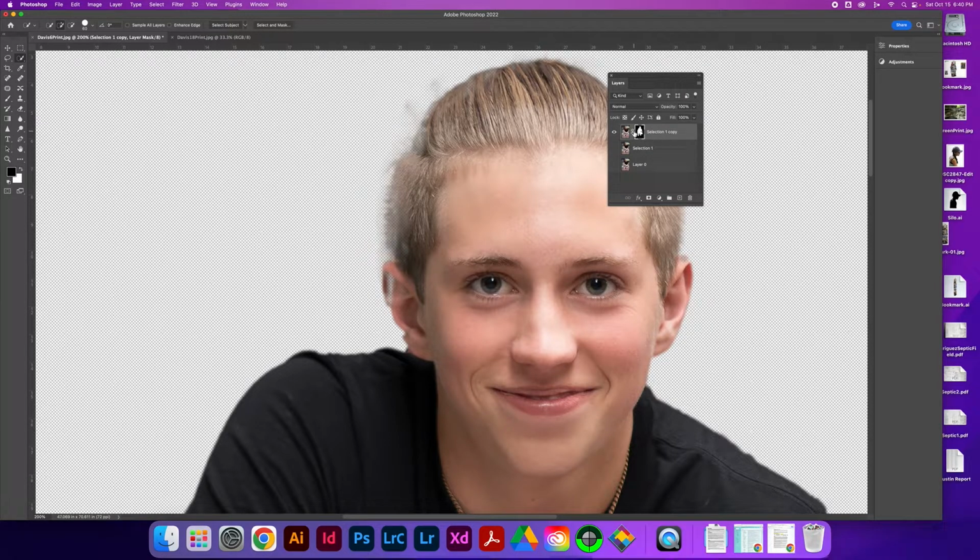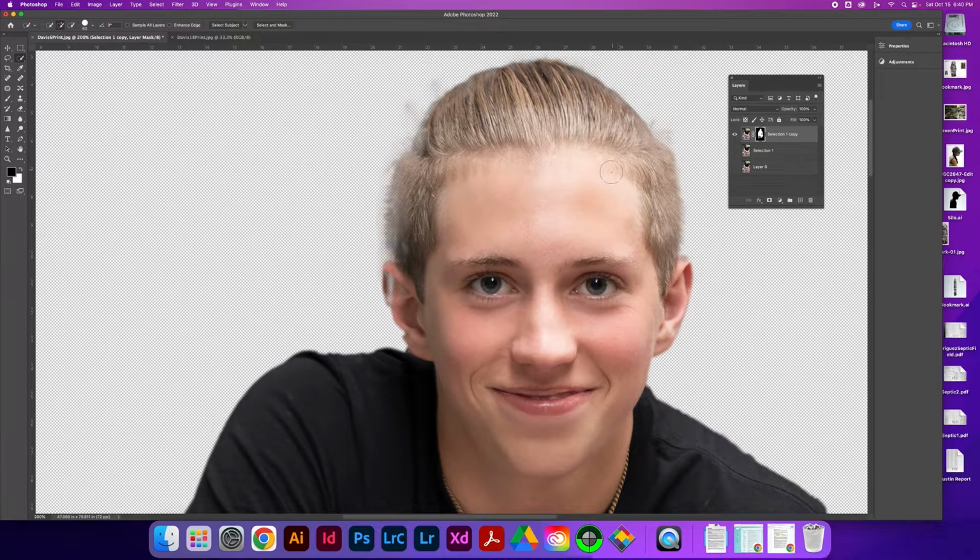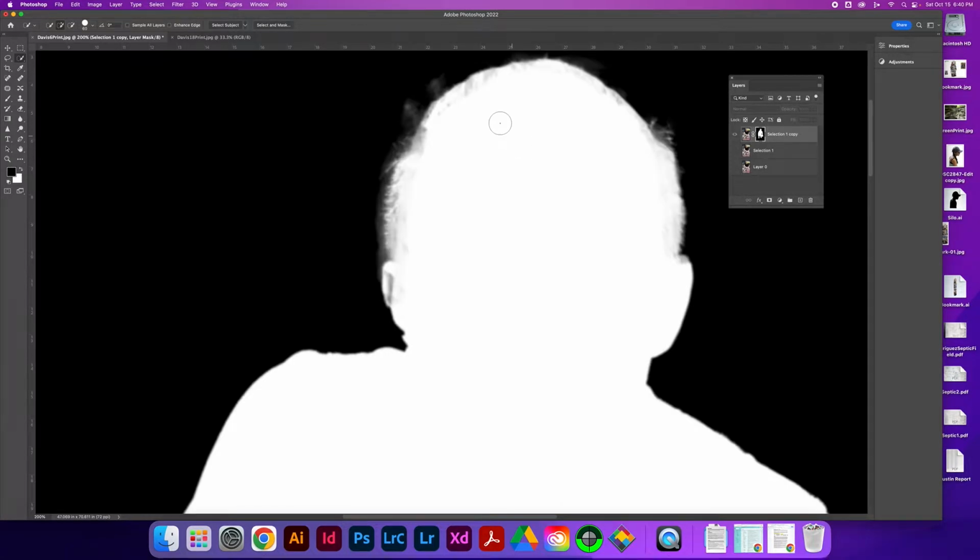Let's look at the mask. So what am I looking at? Well, I'm doing an option click. That shows you where the black is. So the black is what covers up the background, and the white is what reveals. You can see there's a little bit of black here in his ear, this gray here and here. And so there's a simple solution.